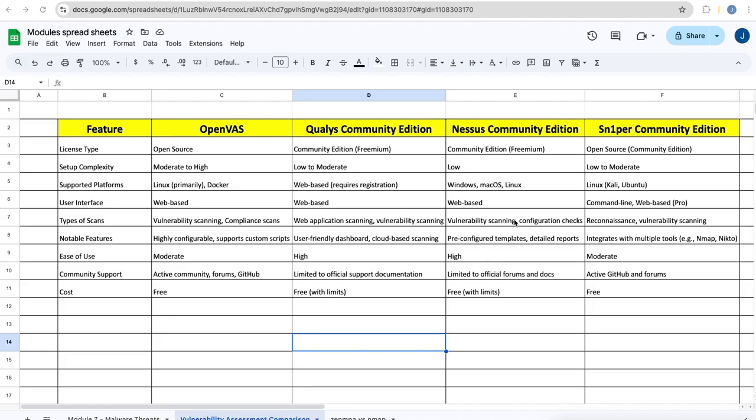Nessus is going to perform vulnerability scanning and configuration checks, and Sn1per is going to do reconnaissance and vulnerability scanning at the application level. They do that, though, and they also do that at the infrastructure level. So with this one, when it comes to type of scan, I'm going with Sn1per, and I'm going with Qualys for what I personally use.